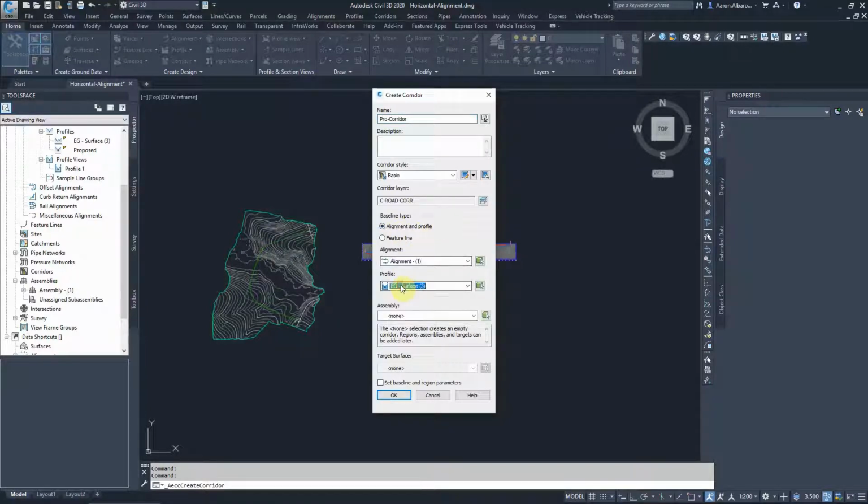And very important, this is a very common mistake. Lots of people create their corridor and it doesn't show much of a corridor, and the reason is they chose the wrong profile. Simply, they created their corridor on the existing surface rather than the proposed profile. So make sure that you click on the profile and choose your proposed profile, not the existing profile. Assembly, we have one assembly. We should have assembly 1 only.